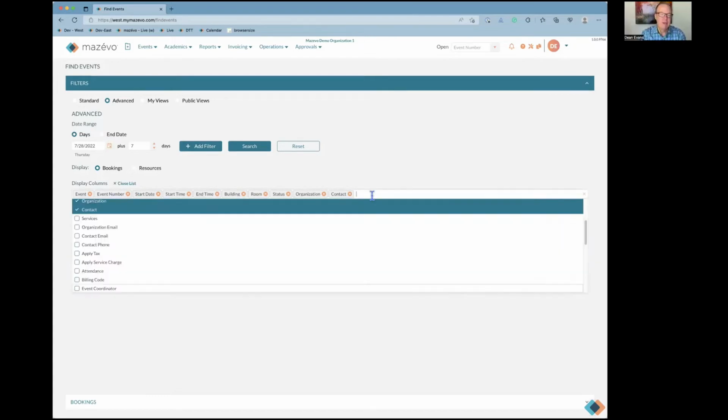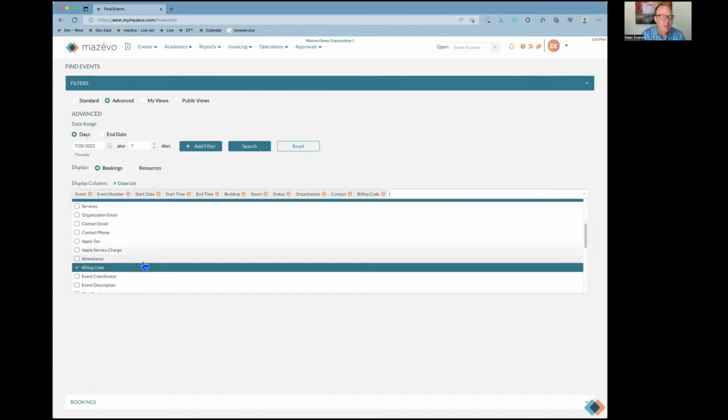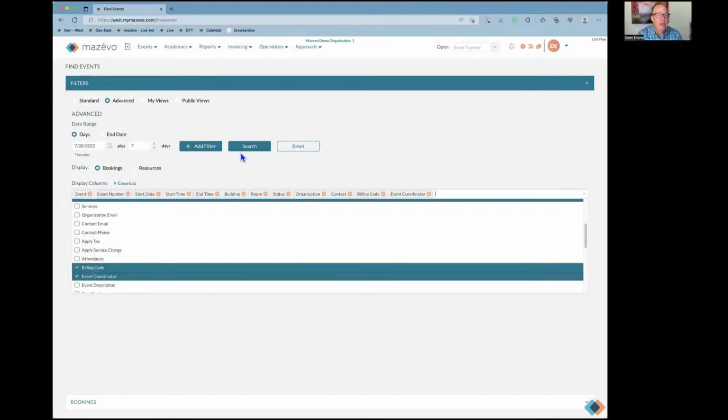Well, that kind of messes that up. Anyway, let's go ahead and put event coordinator and maybe billing code in here, just so you get the idea here. And then when you hit search, it's going to get you the next 7 days.